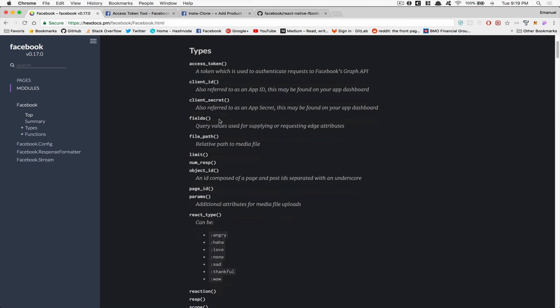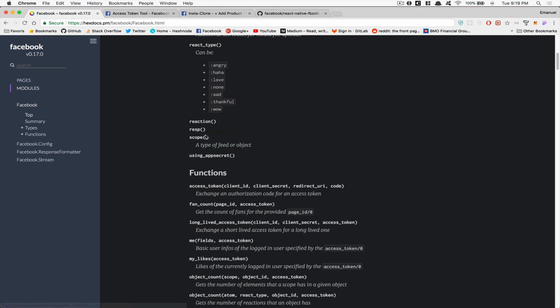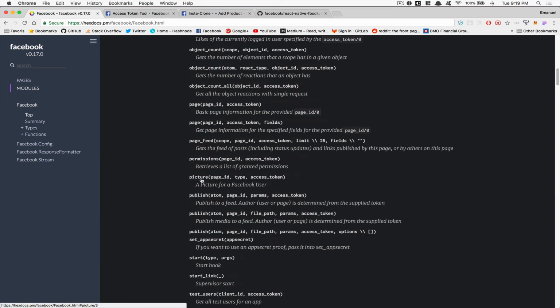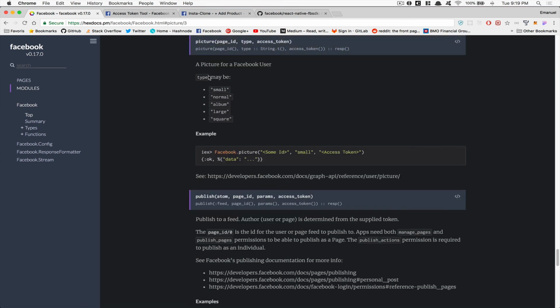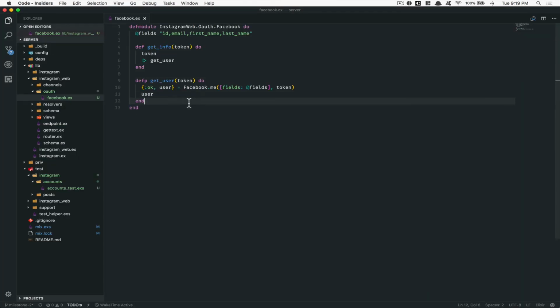And one of the things here is dot picture, a picture for a Facebook user. So this is how you can get the picture. You need to have the ID of the user, the size of the image you need, and the access token. That's it, Facebook.picture. So we can create a new function for that.